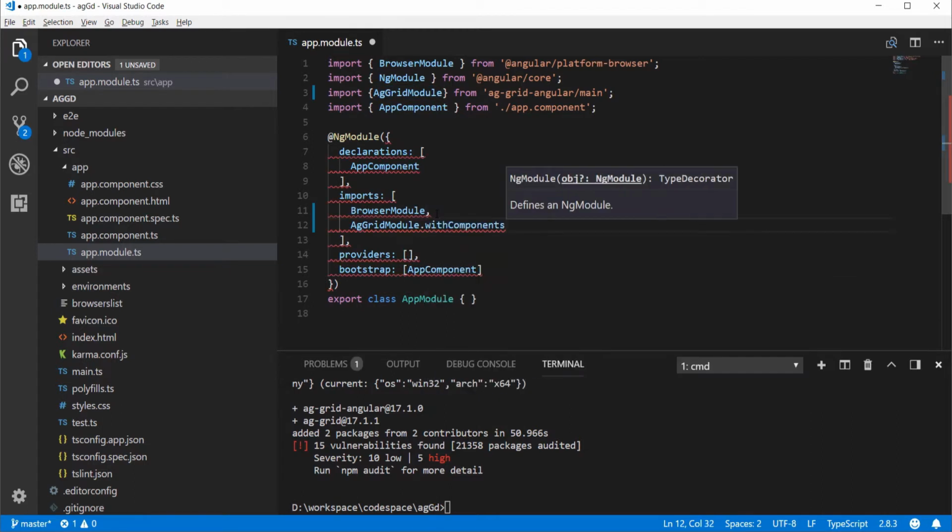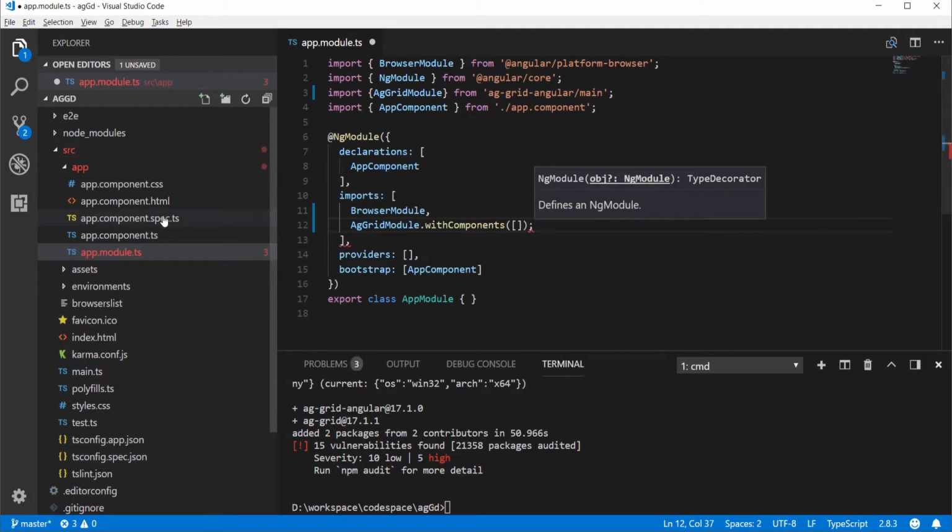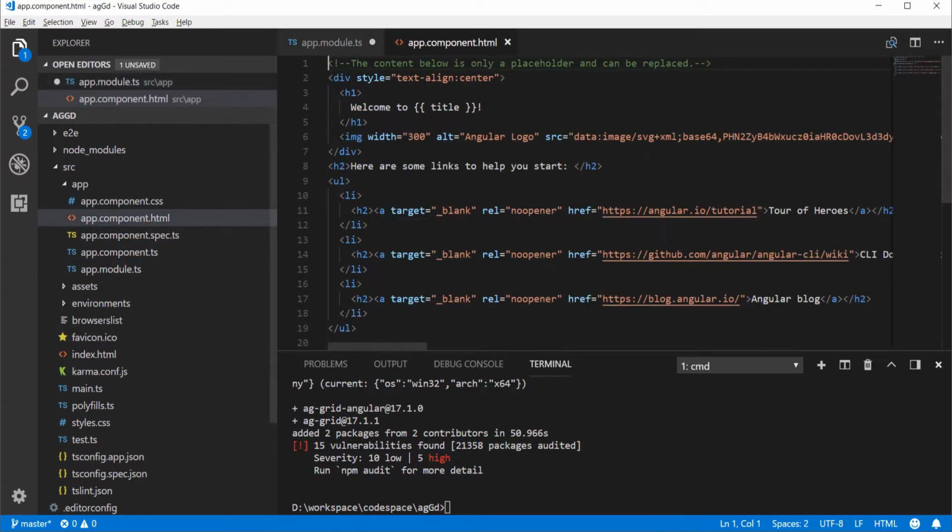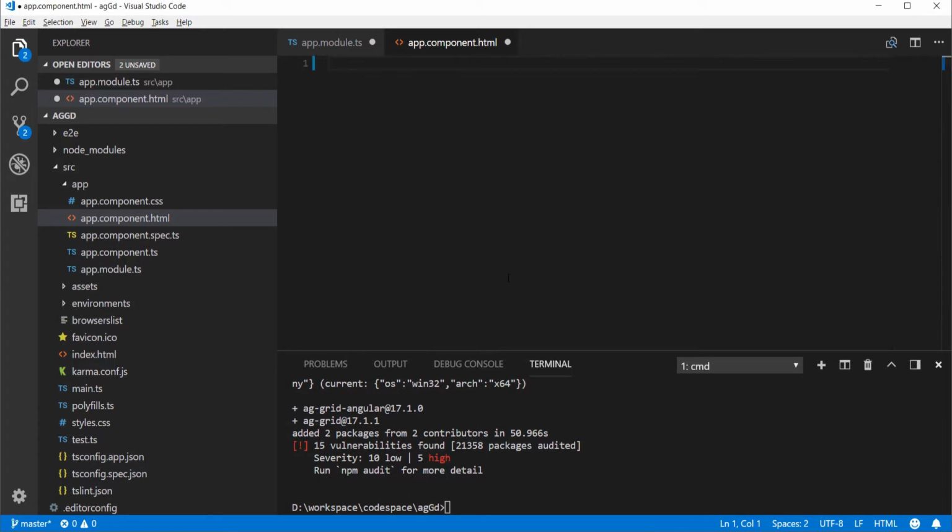Edit imports using AgGridModule.withComponents, which takes an array of custom components. This withComponents is used to specify custom cell colors or buttons on particular cells. We'll check this out in our later tutorials. So for now we'll leave it blank. We will edit app.component.html and add ag-grid-angular.